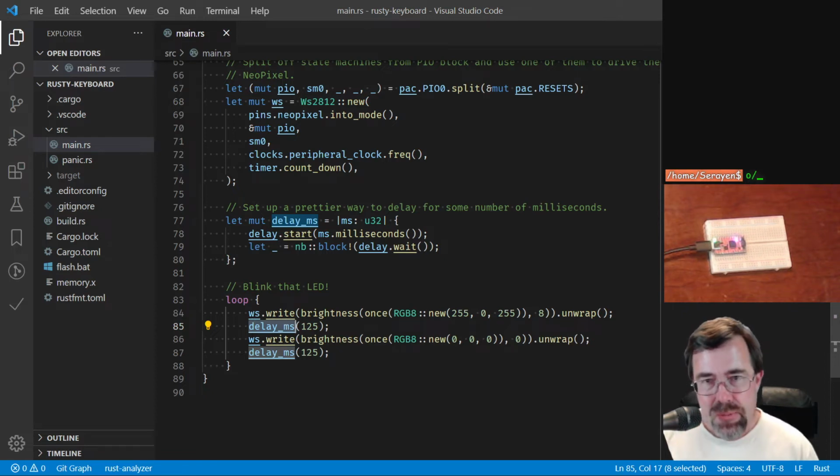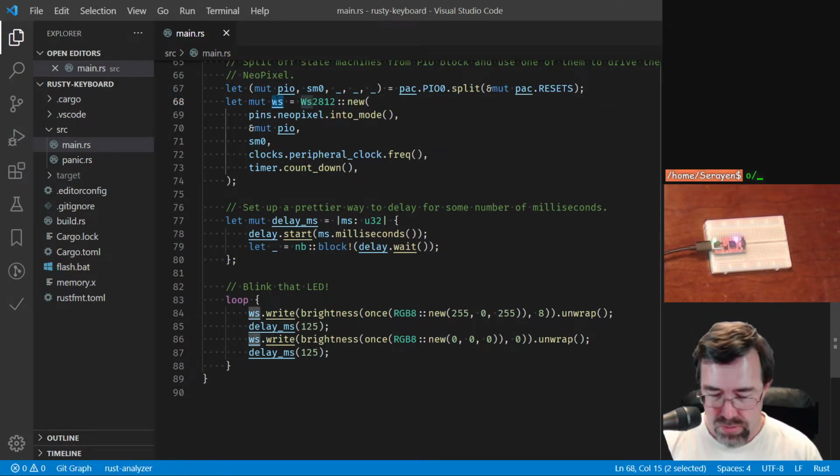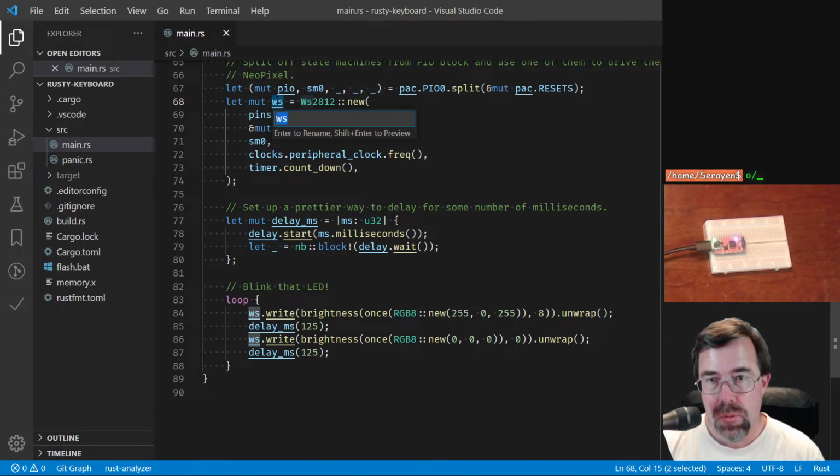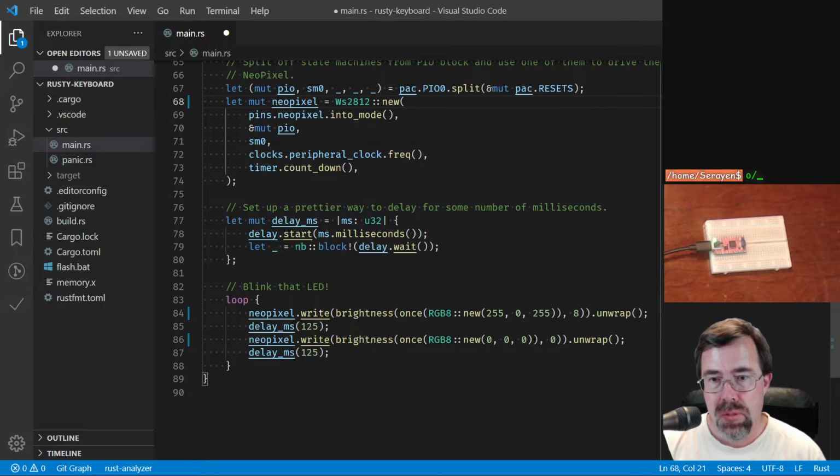So I meant to rename this. I know why it was called WS, because it's based off of the circuit name for the NeoPixel. I really want to just call it NeoPixel, so let's call it NeoPixel.